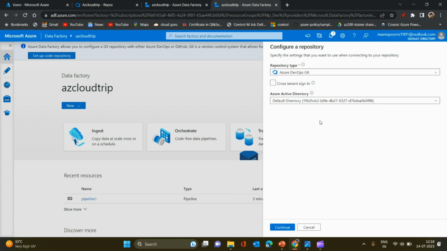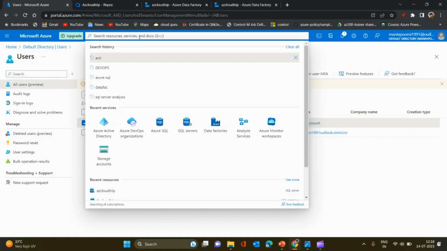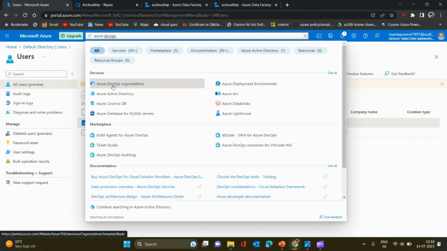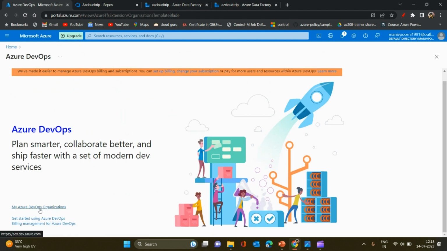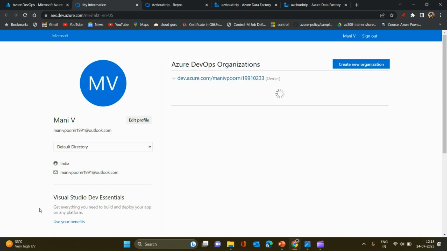Okay. Before creating this configuration, think about that. You need to have an Azure DevOps, correct? So what you need to do is go to the portal and type Azure DevOps. So you will get Azure DevOps organization. You can click My Azure DevOps organization. If you already have one, it will show you here, or else you can create one from here. I already have my Azure DevOps, so that's why it's showing here.